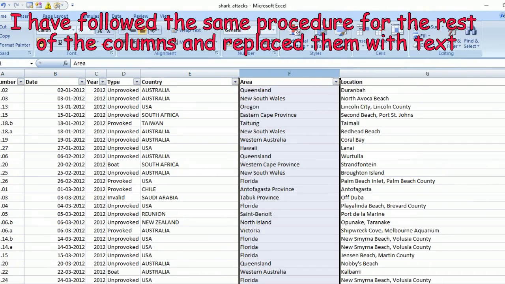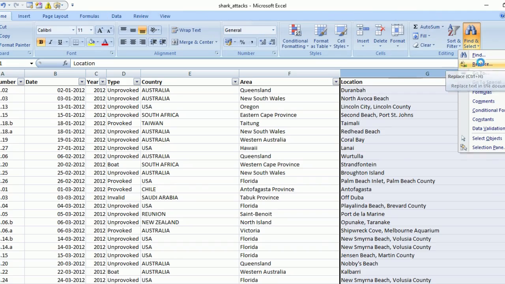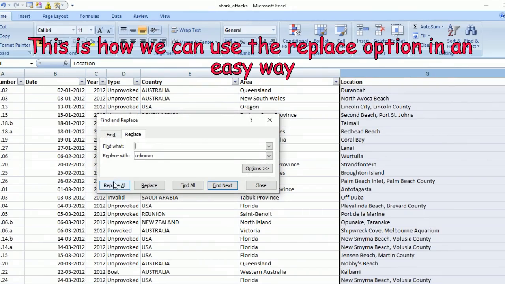I have followed the same procedure for the rest of the columns and replaced them with text. This is how we can use the replace option in an easy way.